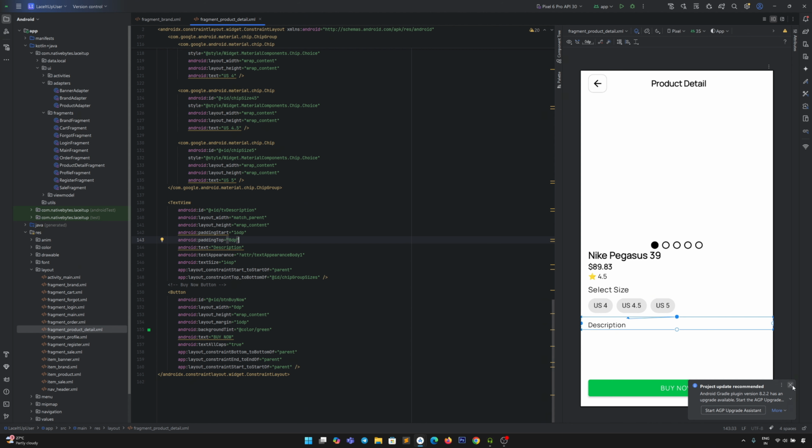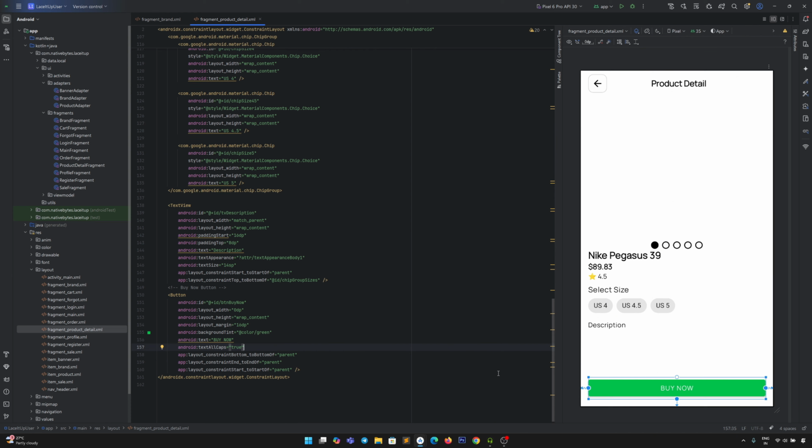And then we have a buy now CTA. When the user clicks on buy now, they will navigate to the shopping cart screen. So these are the UI elements of the product detail fragment. You can take the reference.